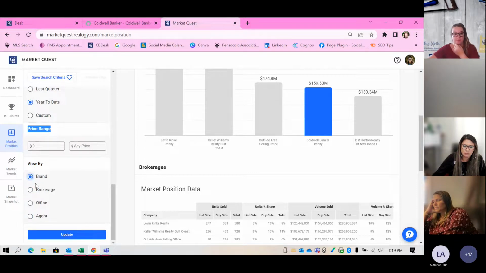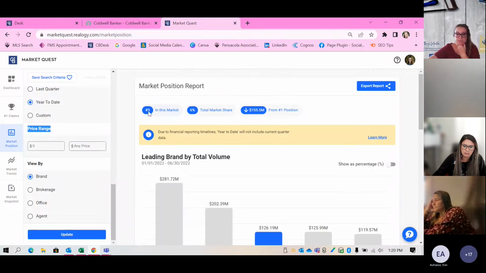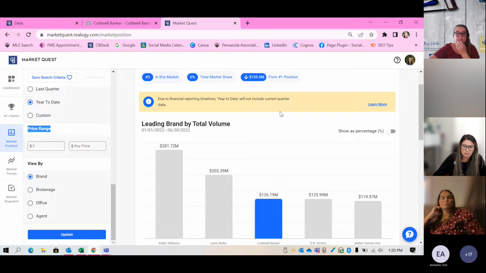So I'm going to pull a couple reports. Let's click brand first and see if we have any data. So we're number 3 in this market with the different filters that I chose. We've got 6% of the market share, and we're down 155 million to the number 1 position.